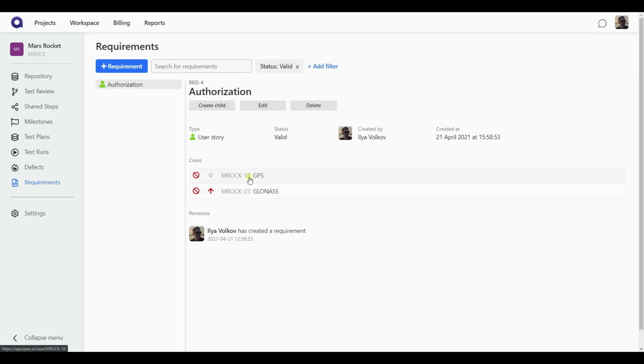From the requirement, you can also navigate to any of the test cases included in it, as well as you can overview the revisions that this requirement has been going through over the time.